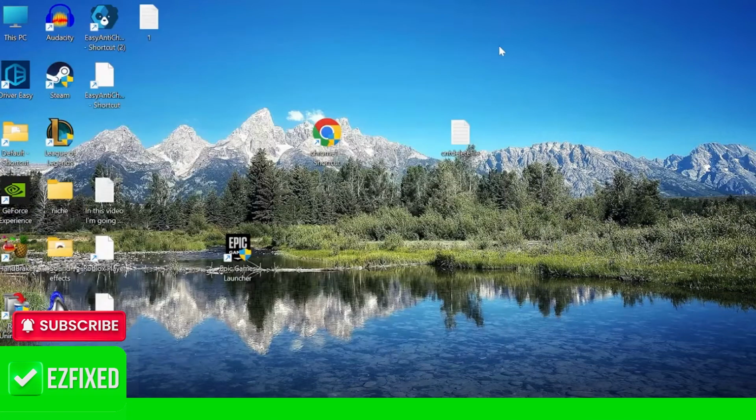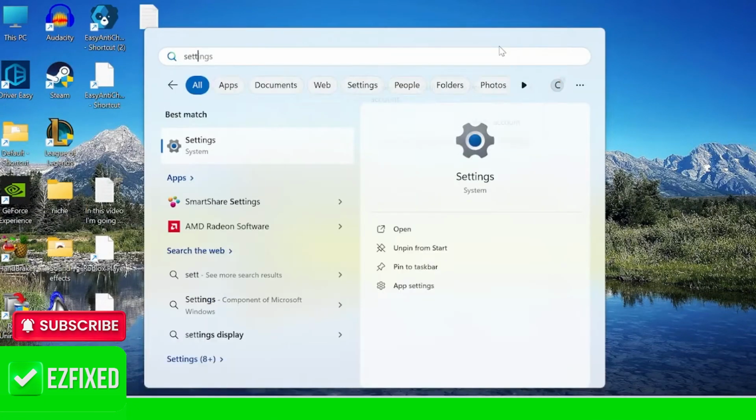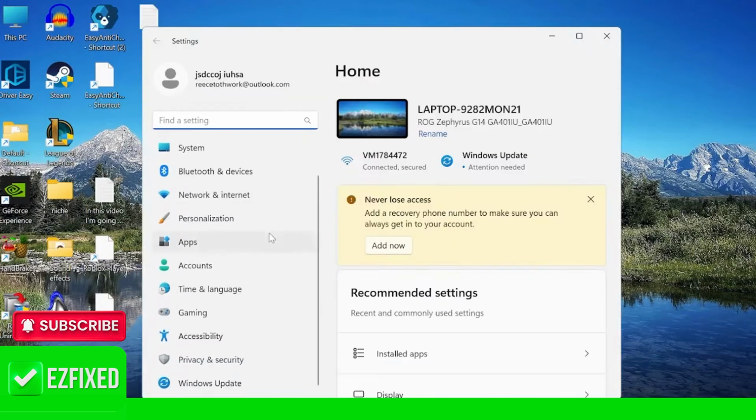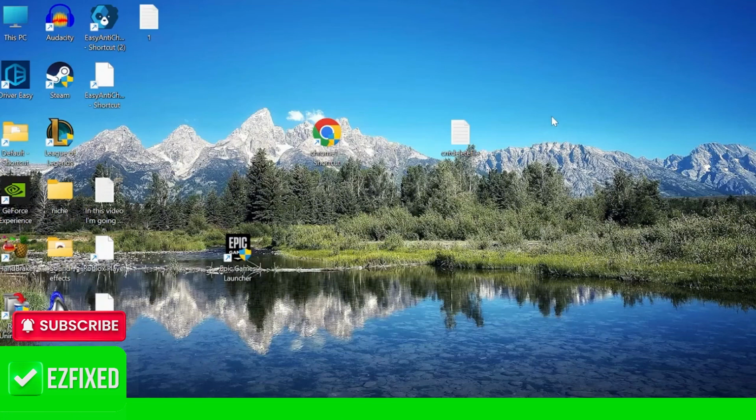We can then close out of these windows, and next thing we're going to do is come back to the Start menu and search for Settings and tap on the Settings icon. Come all the way down to where it says Windows Update, and you need to make sure you're running the latest version of Windows. As you can see here, I've got an update available. If you don't see an update in here, just click the Check for Updates button and ensure you're running the latest version of Windows.